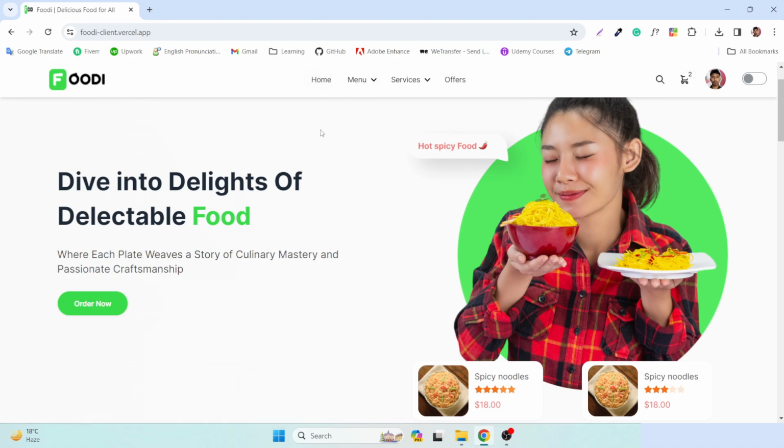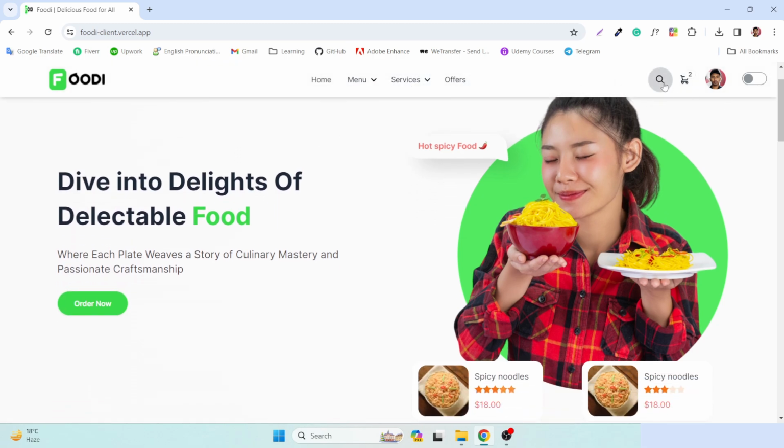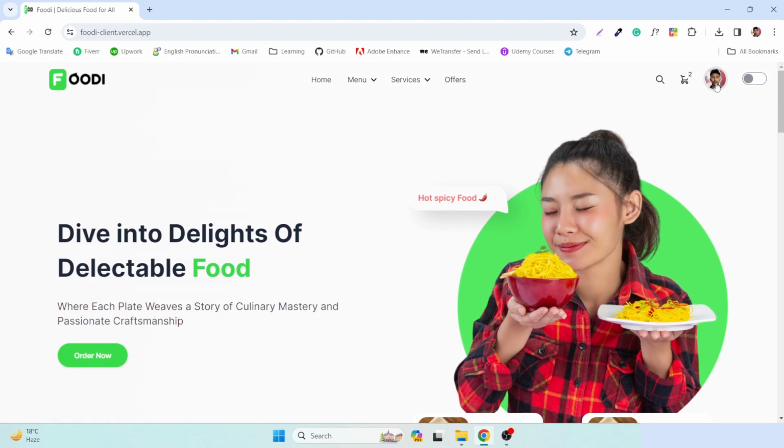And you can see how beautiful this is. You can just toggle menu items, services, and offers buttons here. And here there is a search button, and you can see the add to cart button here. Here two products are selected, and here you can find my profile. If you log in to our website, then you can see this type of thing, the profile actually.